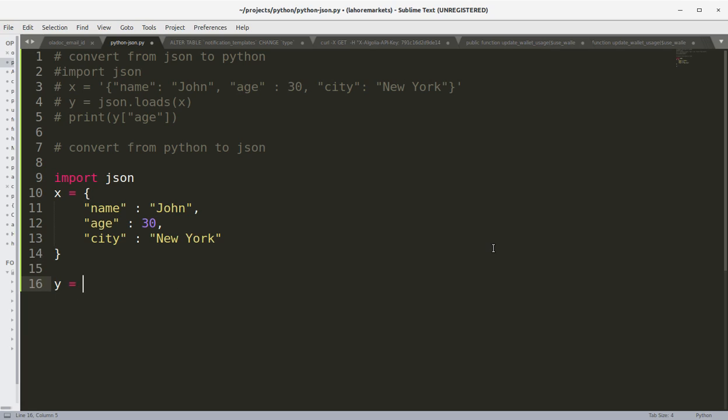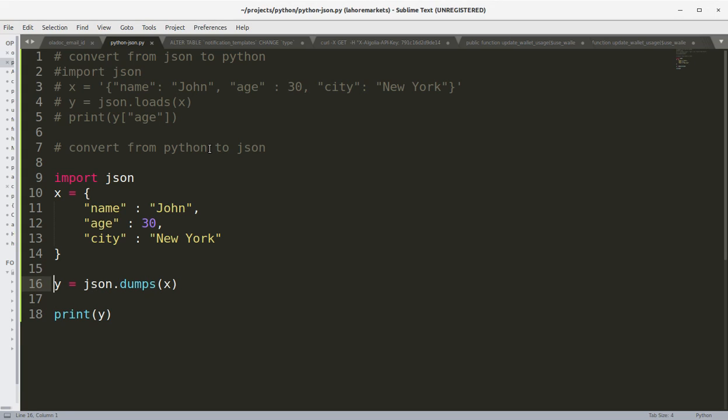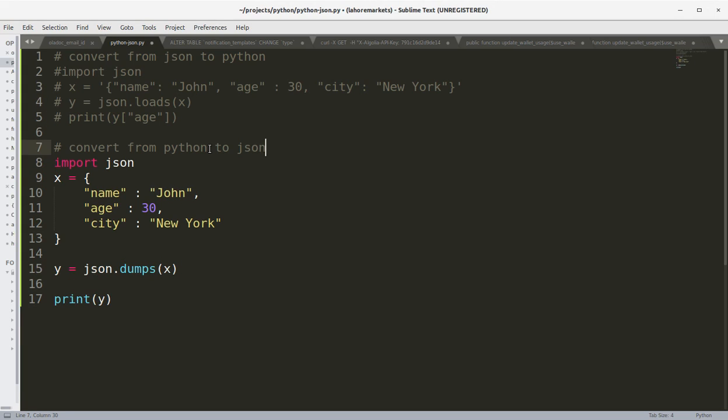Now let's convert it into JSON. Pass in the dictionary object and let's print the result. Save this file, go back to the console, run the program again. You see we have got a JSON string: city New York, age 30 and name John. So that's how you can convert Python objects into JSON.